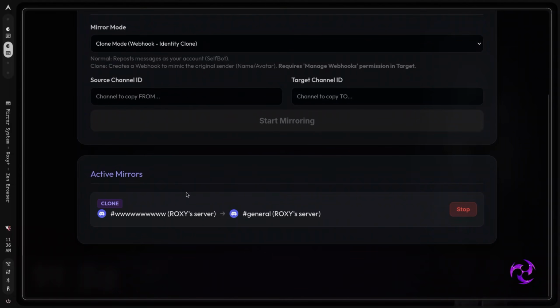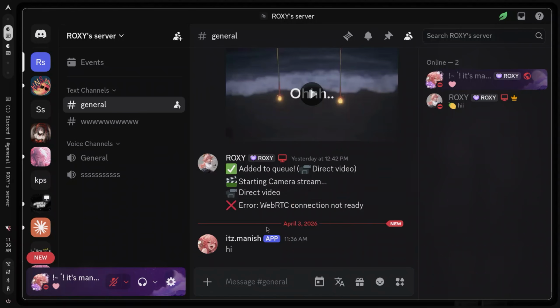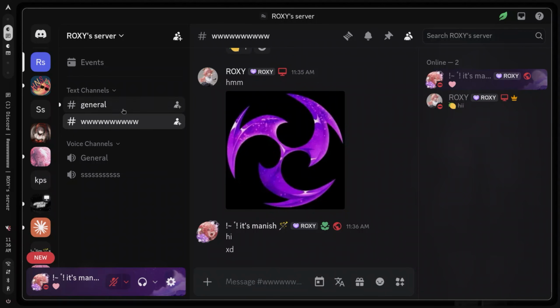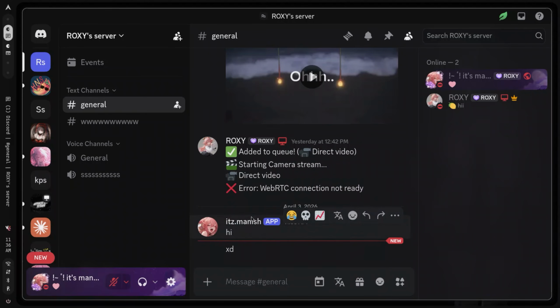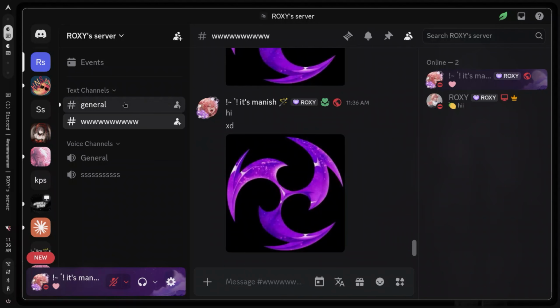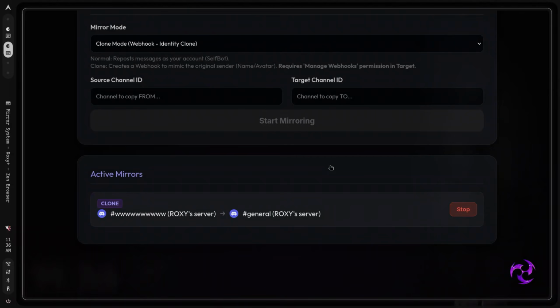So let's set up a channel here, and now when you send a message in the source channel ID, it will be cloned using a webhook. You can see the name and avatar also match the original user, so it looks exactly like the real message. It also supports images and videos. Okay, now let's move on to the next feature.